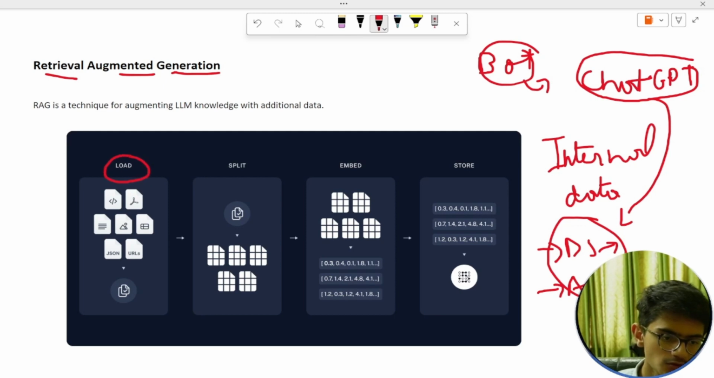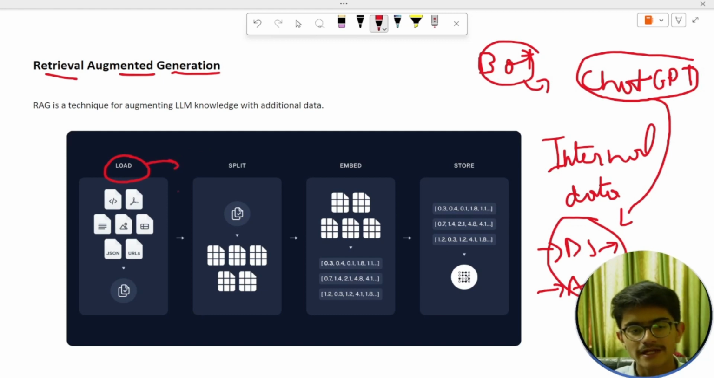First of all, what you need to do is load your data. Data may be in any form. It could be MySQL data or a web URL, any PDF, any document. That would work. So first of all, you need to load your data, and we'll be following these steps when we implement it in this video. And then you need to split your data.